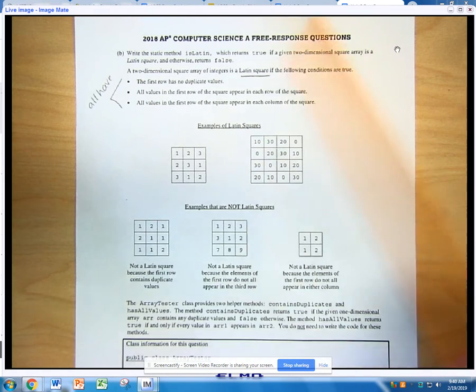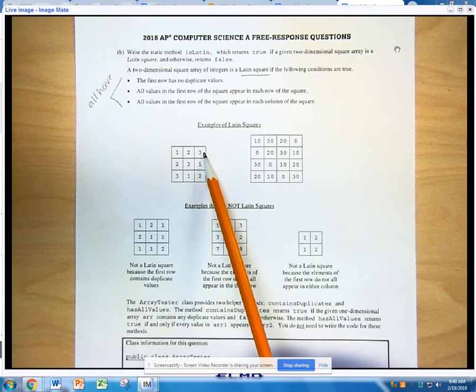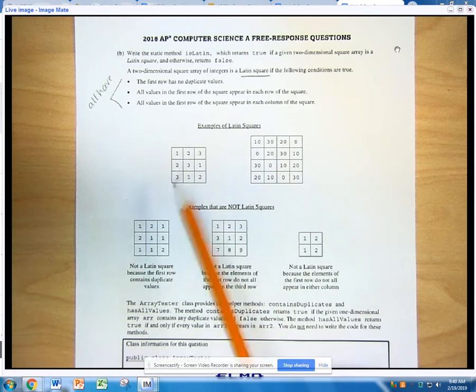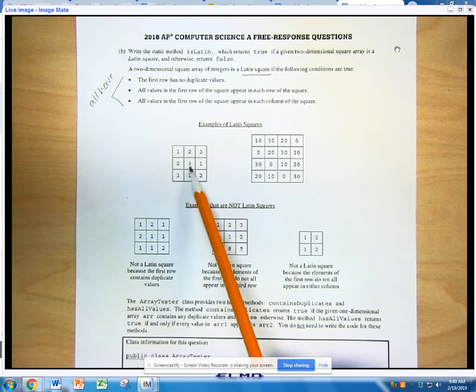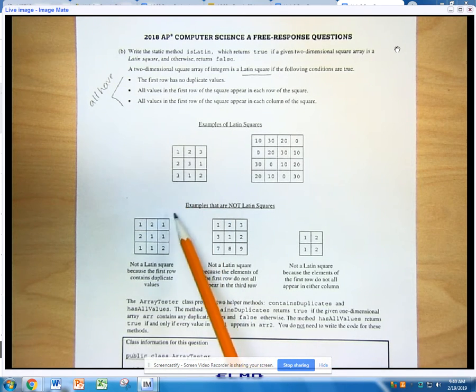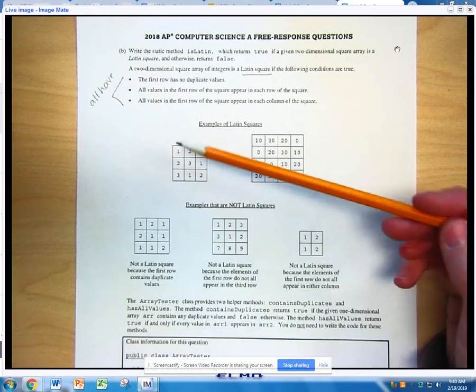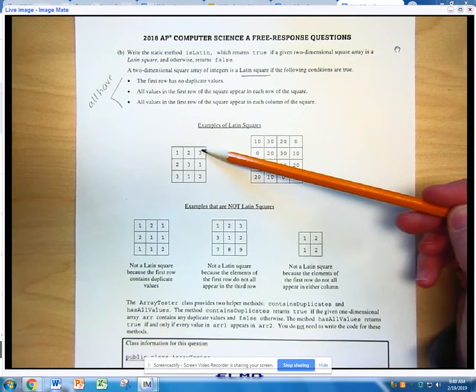So here's an example of Latin squares. The first row has no duplicates. All values in the first row appear in each row of the square. So that means I've got 1, 2, and 3, and if I search all the other rows, 1, 2, and 3 appear in all the rows. All values in the first row of the square appear in each column of the square. So 1, 2, 3, 1, 2, 3, and 1, 2, 3. So this is a Latin square.